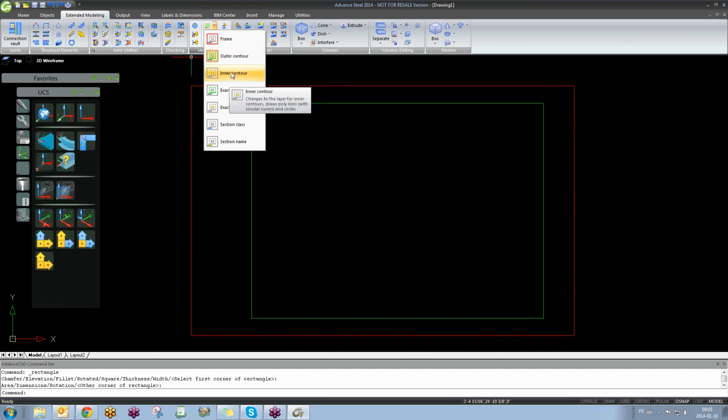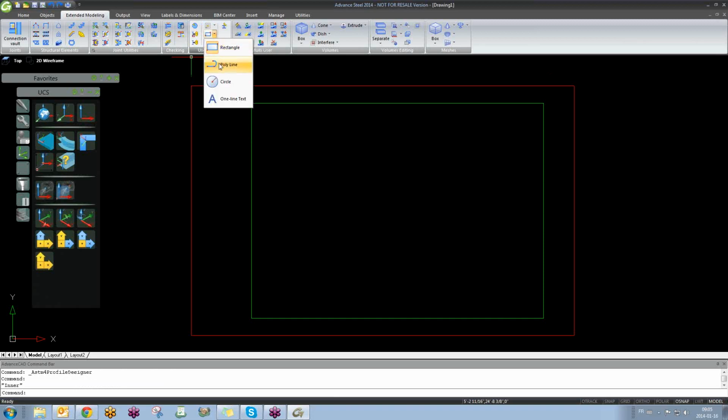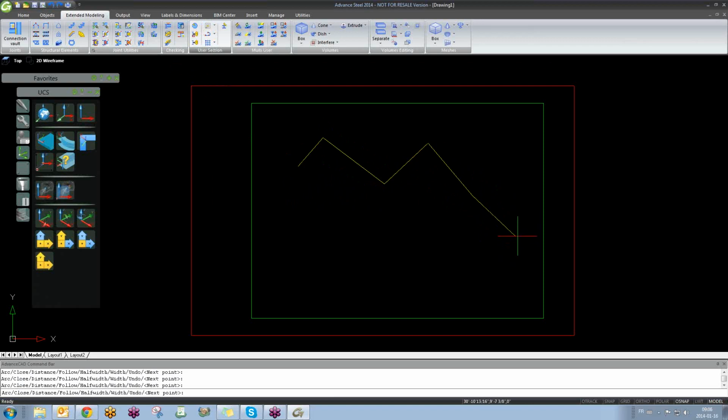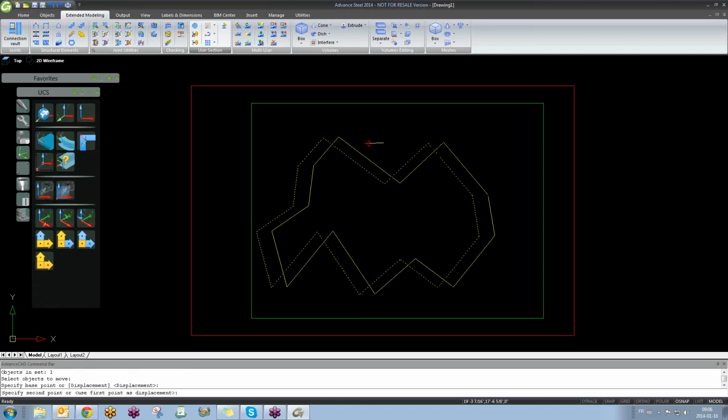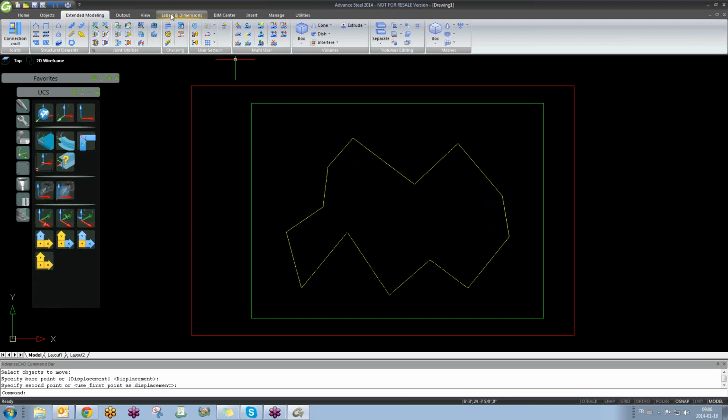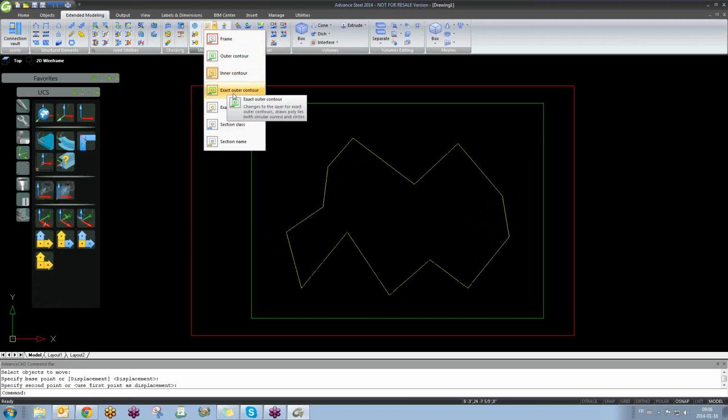I'm gonna go here again for the inner contour. I'm gonna draw a polyline. I'm gonna move it right here. Perfect. This was my inner contour.